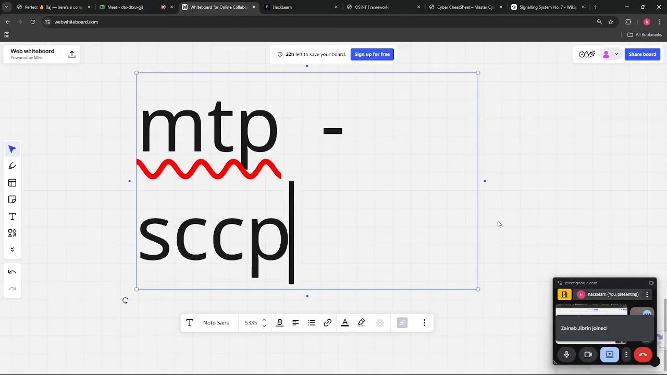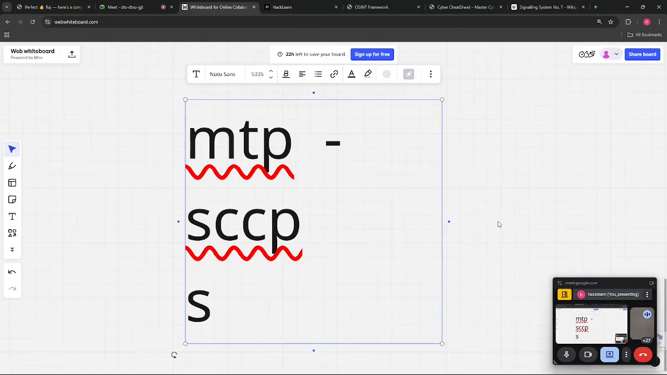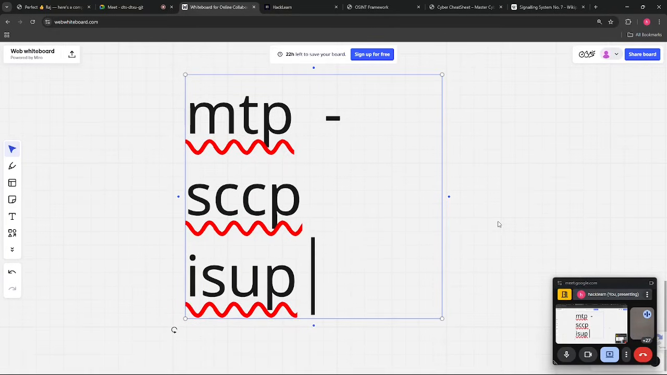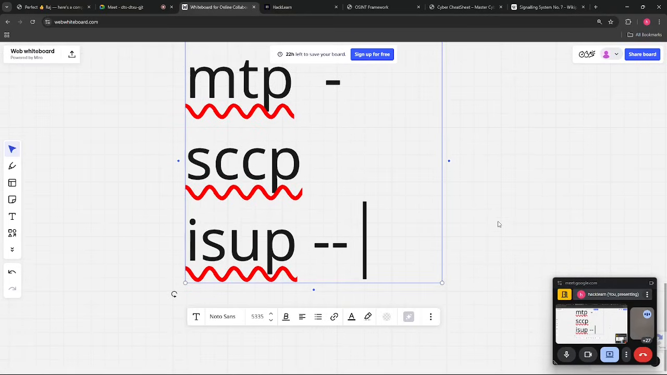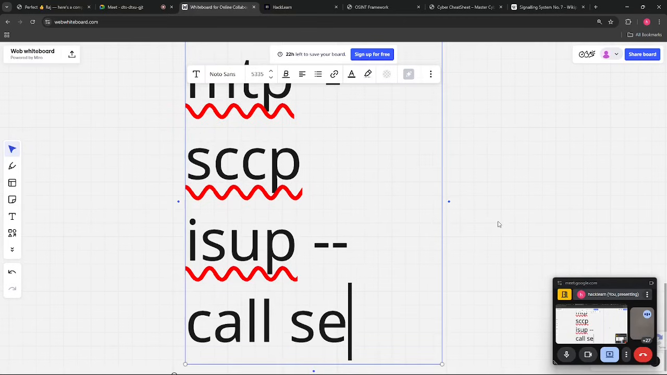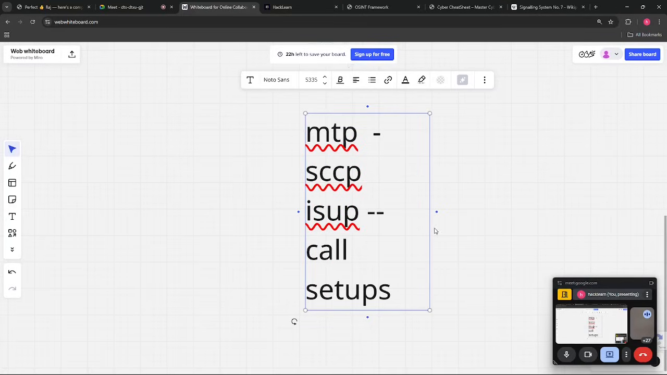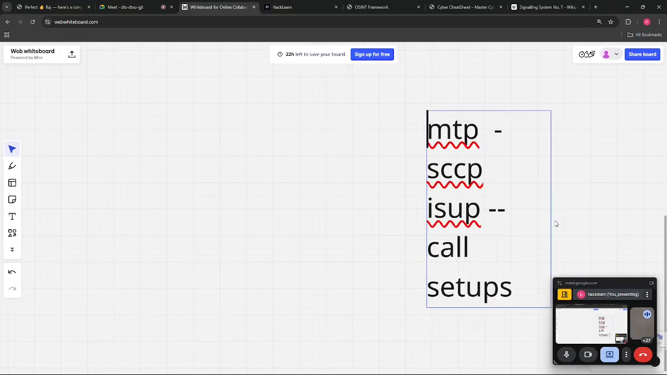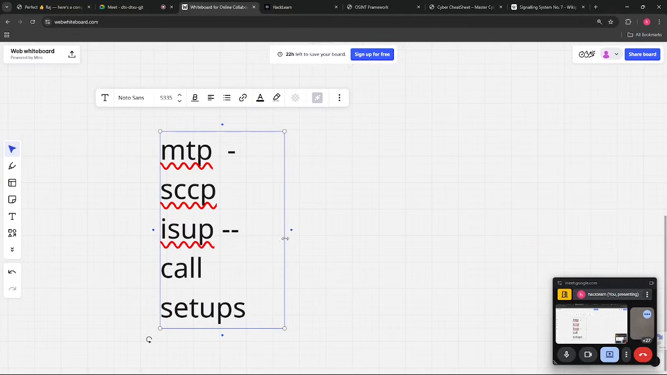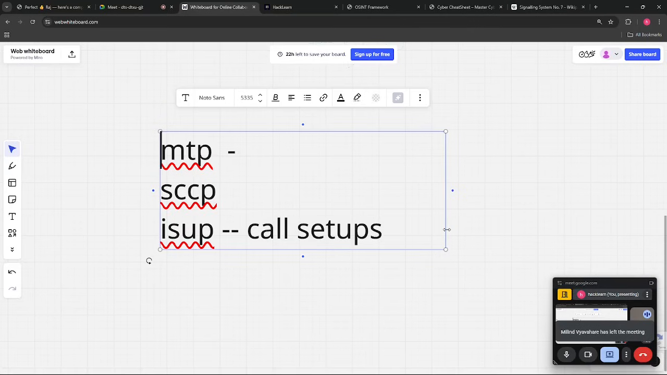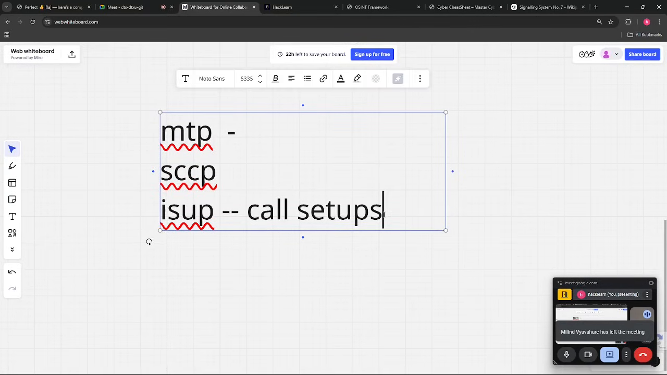Then we have SCCP, the Signaling Connection Control Part. This is basically extended routing and address delivery. Then we have ISUP, the ISDN User Part. ISUP basically helps you with call setup and teardown of the voice circuit.